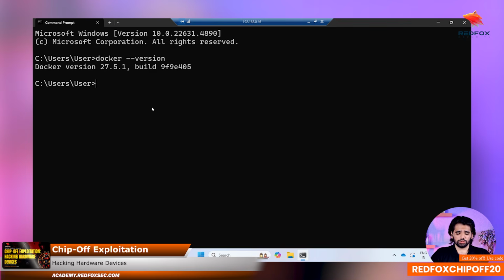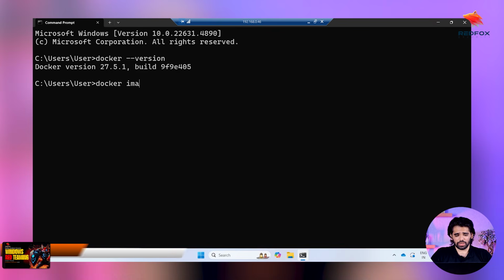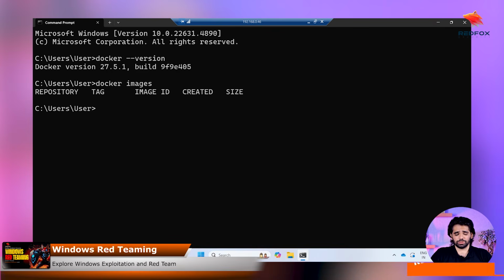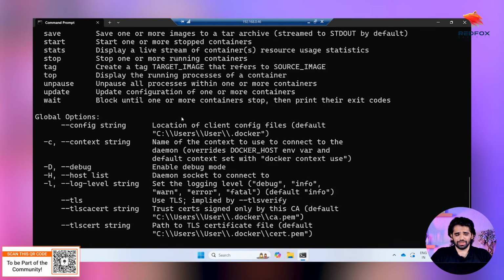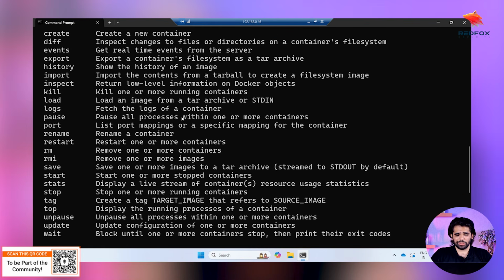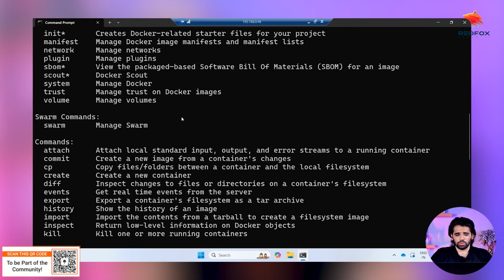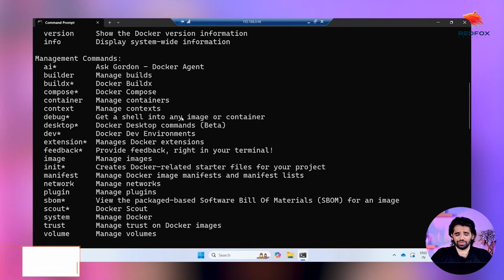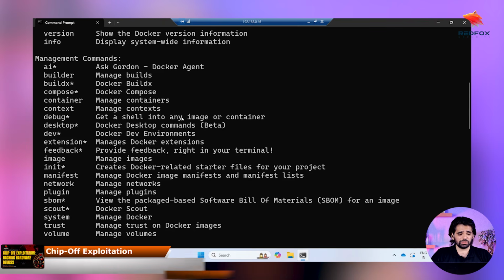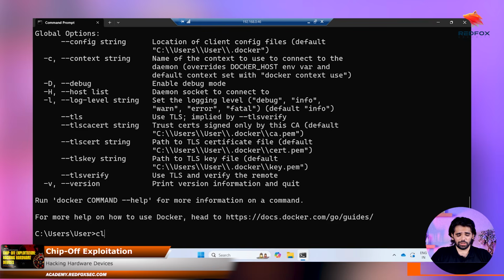So now let me show you some commands. Docker images. So as you can see here, right now we don't have any images in our machine. If you want to know more about Docker commands, you can use the docker --help argument. As you can see here, it will give you all the commands which you can use. Right now we don't want to use all of Docker, we are just interested in finding vulnerabilities. So let me clear this terminal output.